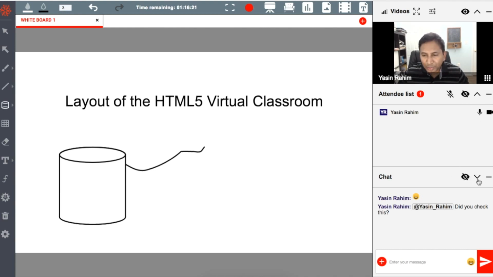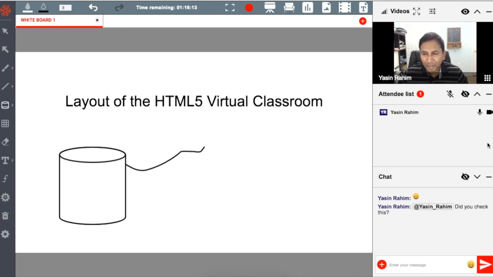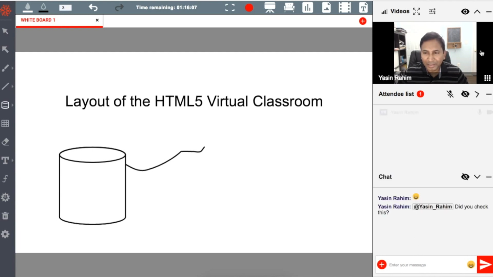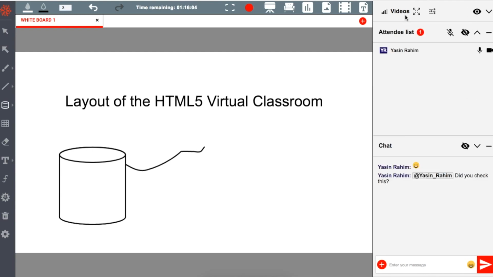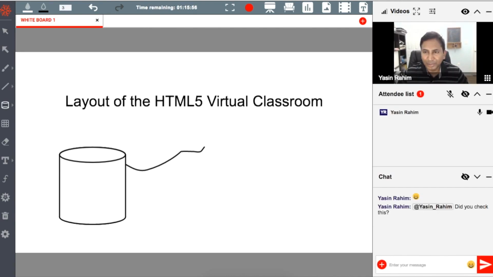And there are also collapse icons here. When you click on it, it collapses the chat, so it maximizes the attendee area. Furthermore, if you want to collapse the attendee list, it increases the space for chat. Similarly, you can also collapse the video, so you have more space for chat. So that's a very simple tool which you can use.